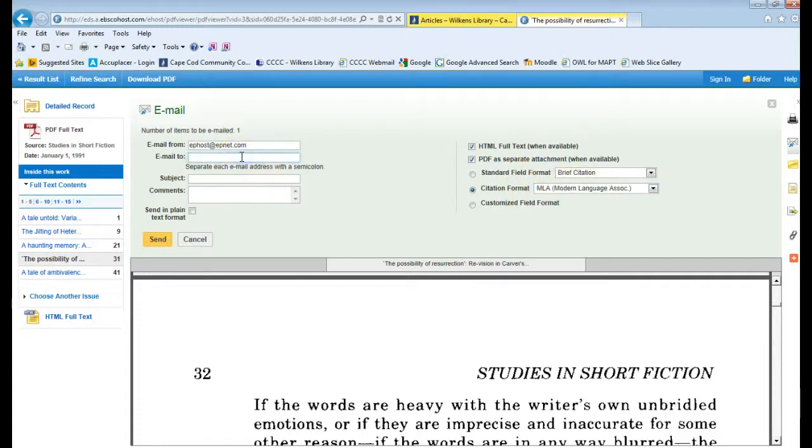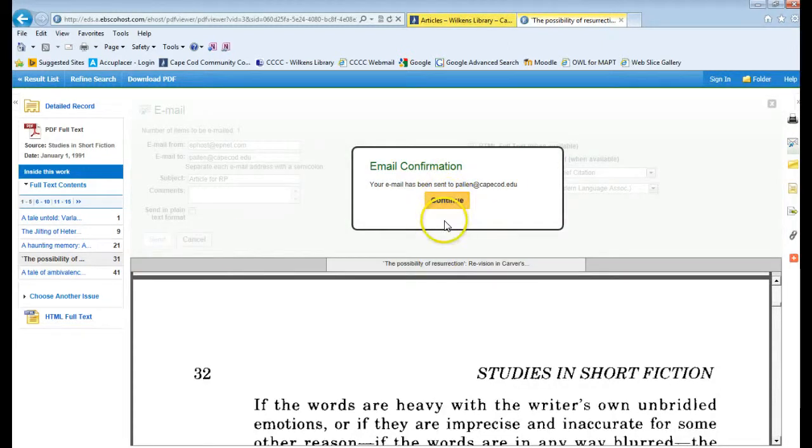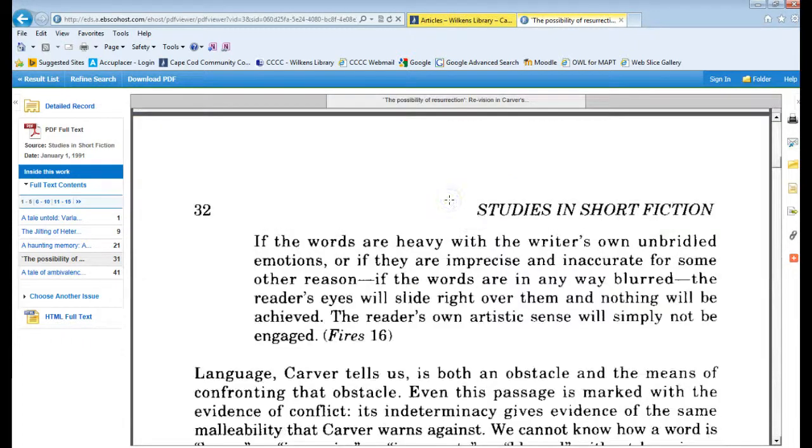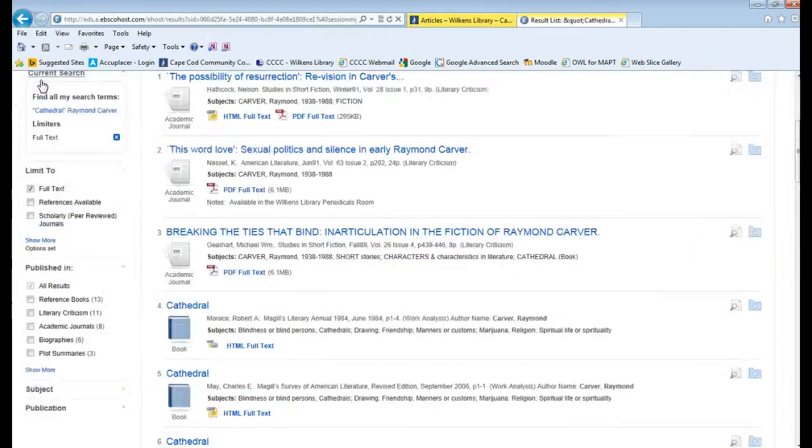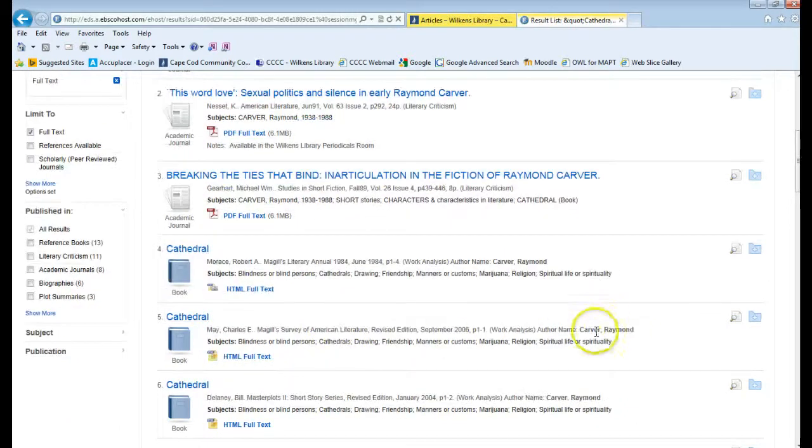So over here, I'm just going to type in my email address. And I can put in my subject line, article for research paper, and I'm going to click send, and I get a confirmation that my article has been sent. And after that, I would just return to the results list, and I would continue to look through these articles to find an article or articles that will help me with my paper.